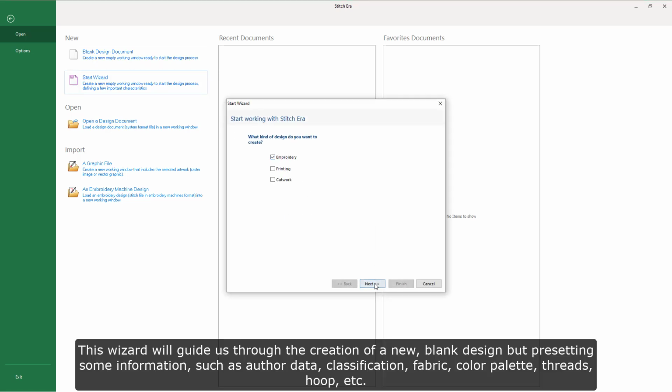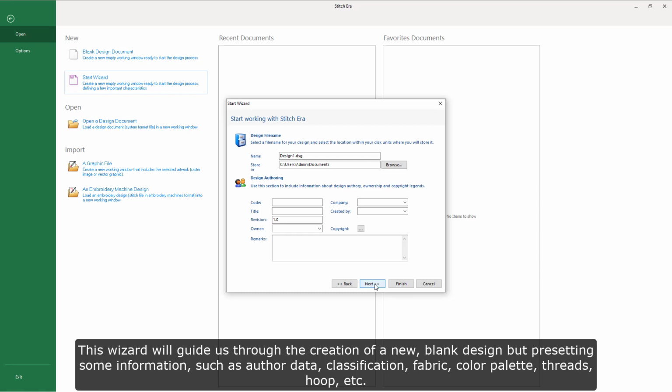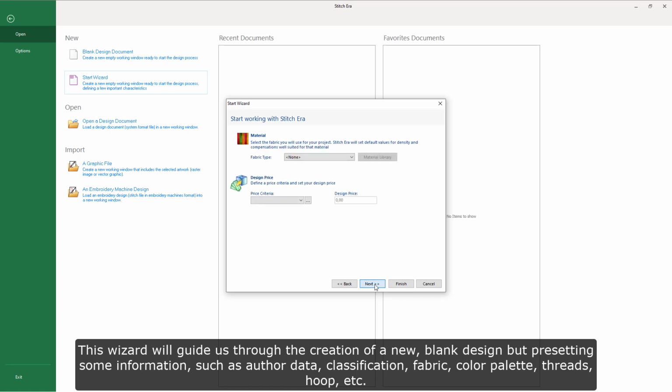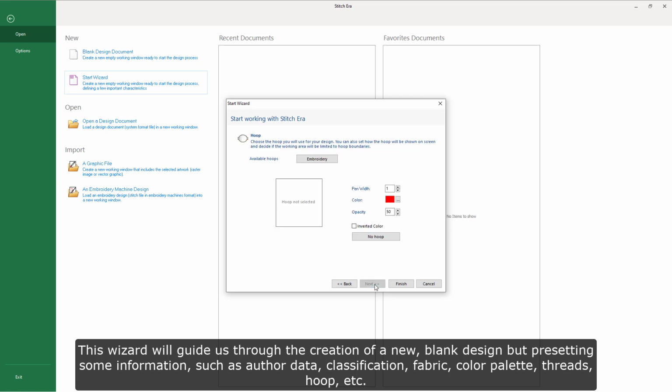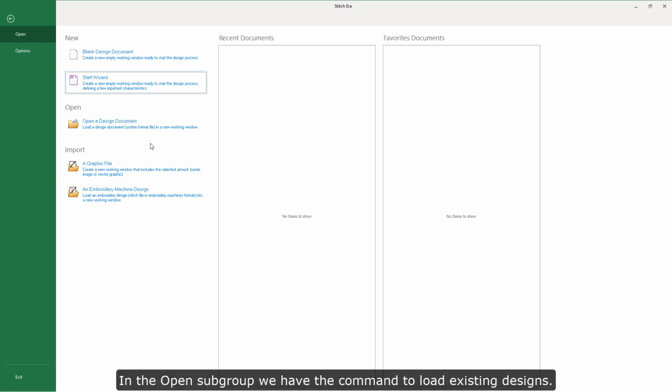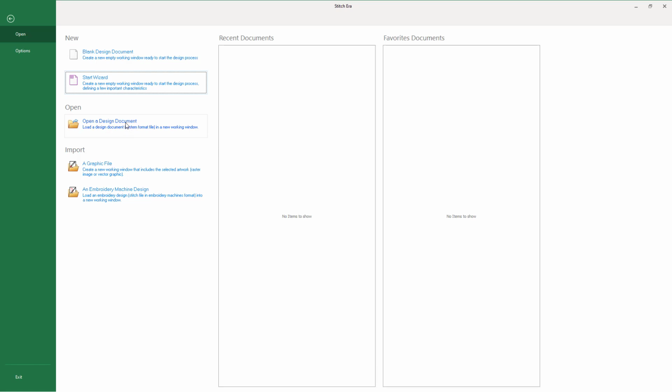This wizard will guide us through the creation of a new blank design, but presetting some information, such as author data, classification, fabric, color palette, threads, hoop, etc. In the Open subgroup, we have the command to load existing designs.